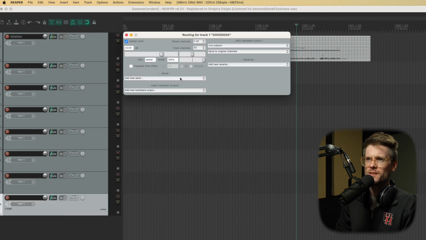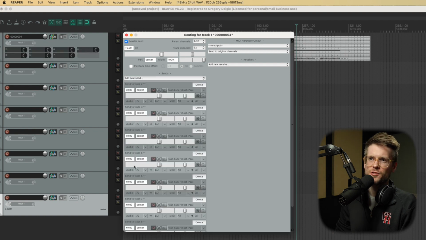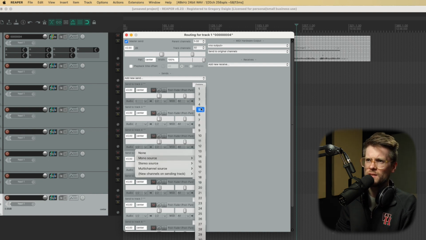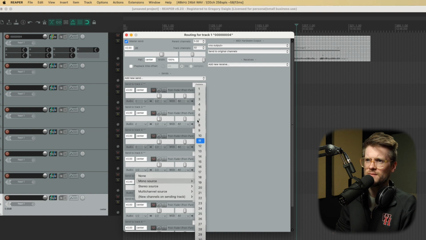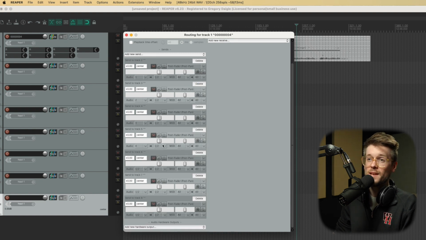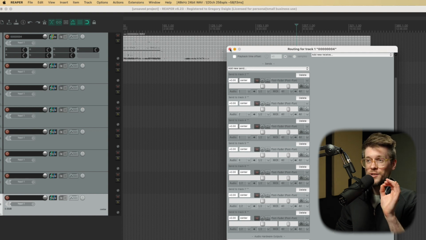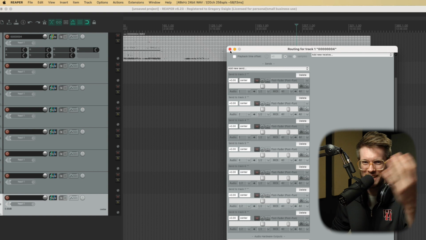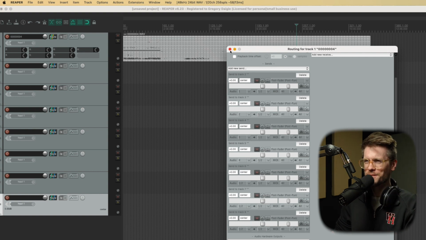If I delete these ones and then just do add sends to all tracks, you still have to go through and do mono source 1, mono source 2, mono source 3, and so on and so forth, until you get all of your channels rolling. Now, you're going to have to do this once because I don't have this template anywhere for download. I really should. Maybe I'll do that in the future.